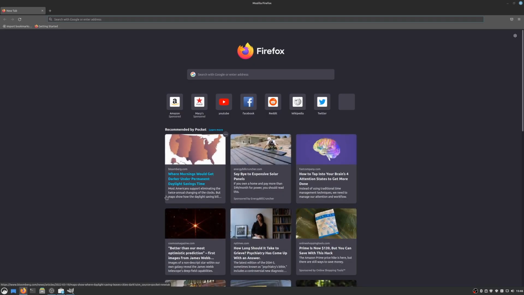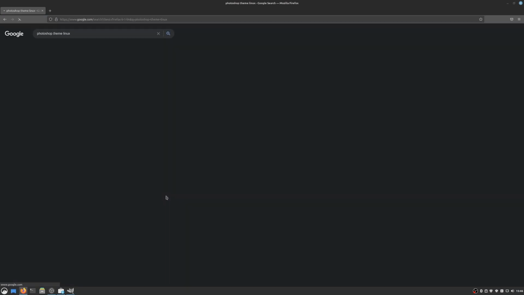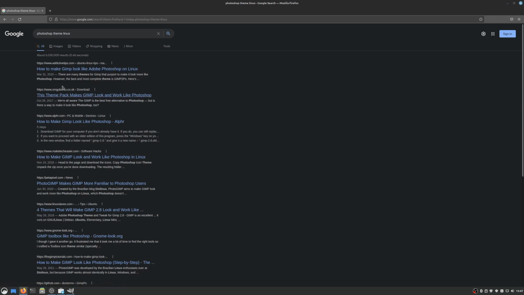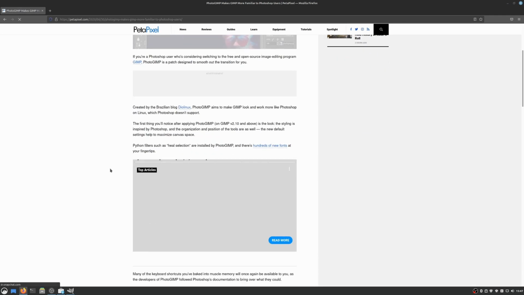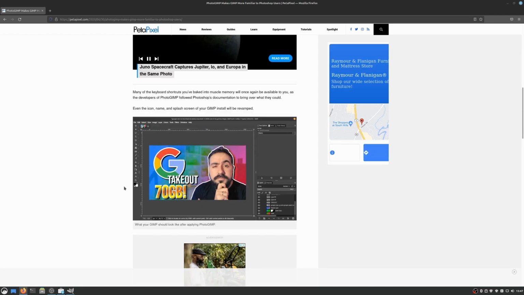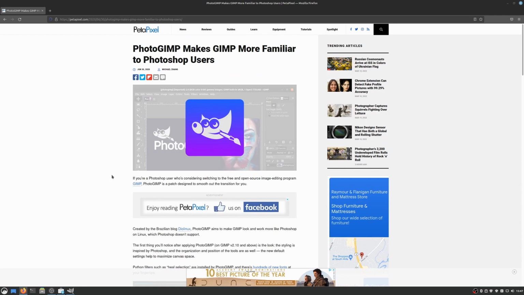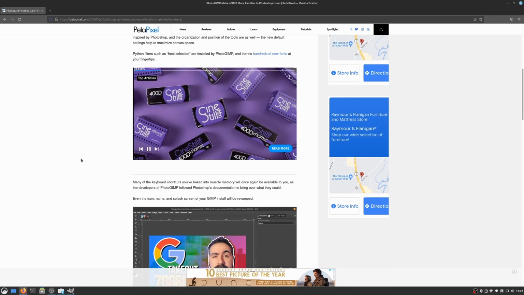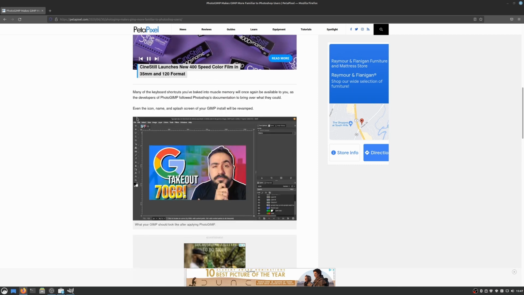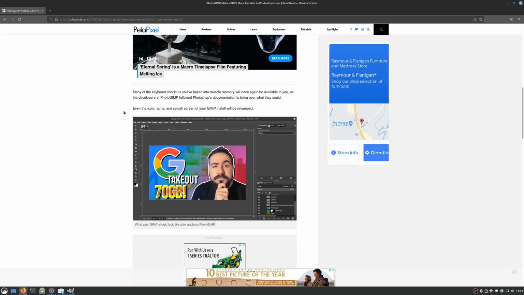You can go ahead and Google Photoshop theme Linux. And there is actually something called PhotoGIMP. If you follow the instructions on this right here, which I'm not going to do in this video because that's going to take way too long, you can make it look almost identical to Photoshop. I've used Photoshop plenty in the past. GIMP is absolutely amazing. It is very powerful. I even use it on Windows.